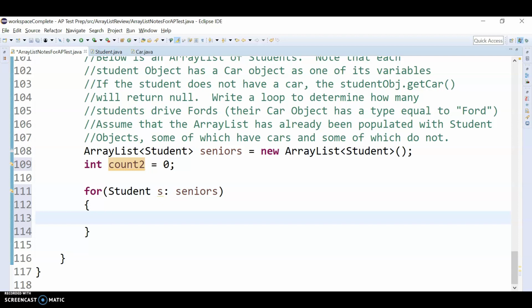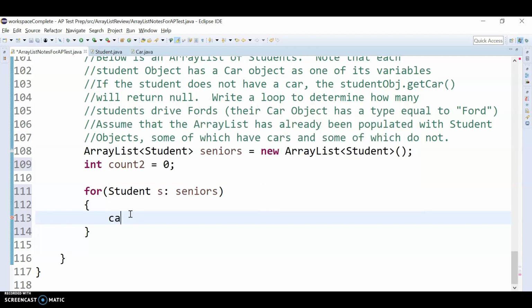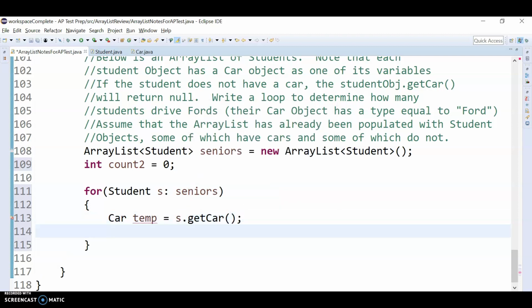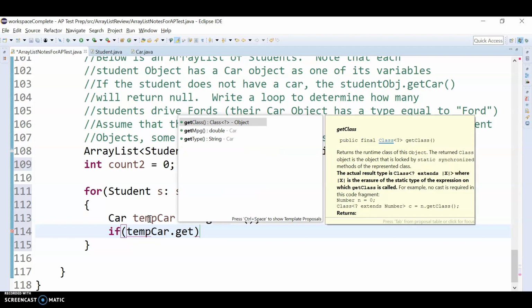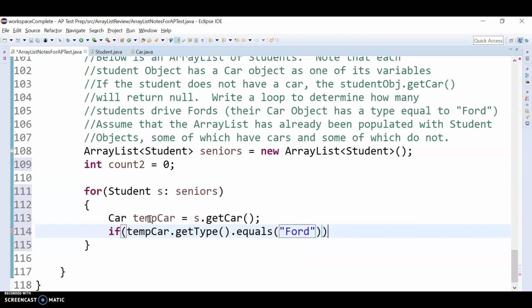All right, and then so I want to get it. I don't have to call get student anymore because that's done by default in the enhanced for loop. So I have this student. But what I want to do is get its car. So I'm going to do a car temp equals s dot get car. Okay, and I have a temp variable too, so I'll call it temp car. All right, and then if it has a type equal to Ford, so I could call if temp car dot get type equals Ford, then I want to increase the count.